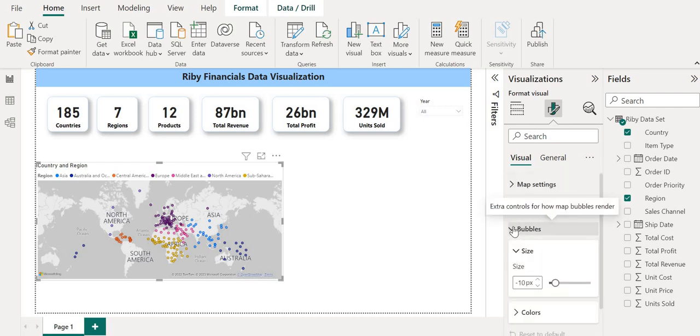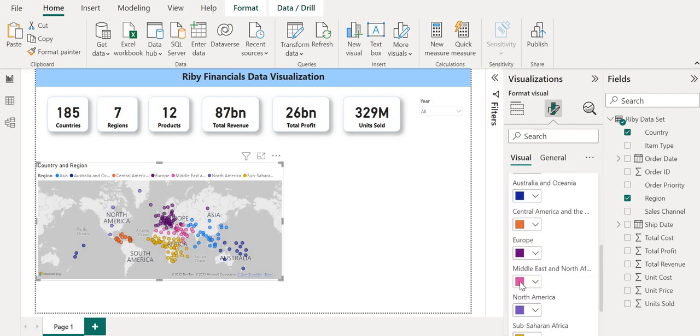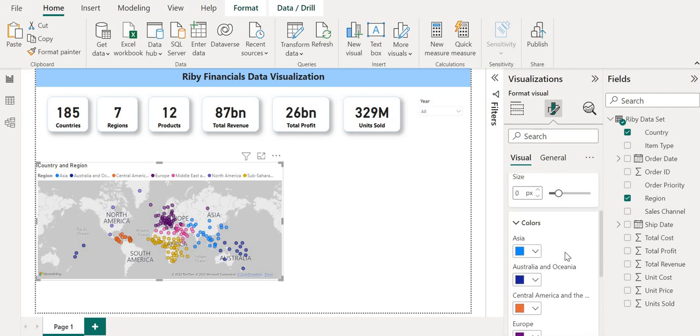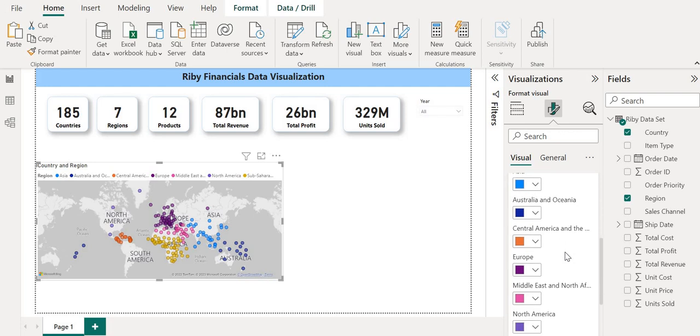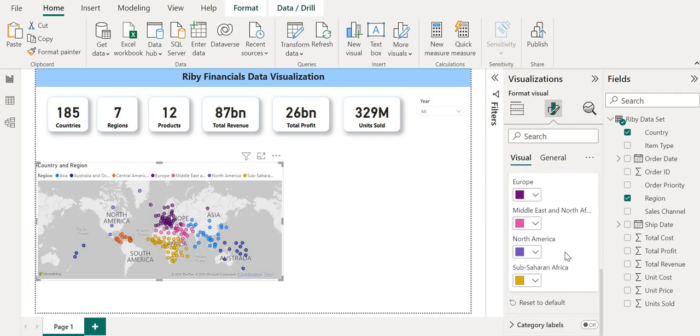The bubbles here refer to the size of the circles or bubbles you see on the map. You can change the size, but then I think this is a little too much, so I'm just going to decrease the size. So that's just what I'll have. I can also change the colors of the bubbles. I don't think I want to change it, except I have cases where the colors are looking very similar. So to differentiate, I would want to change the colors, but I think that all the colors here are quite distinct and you can tell each region from each other.